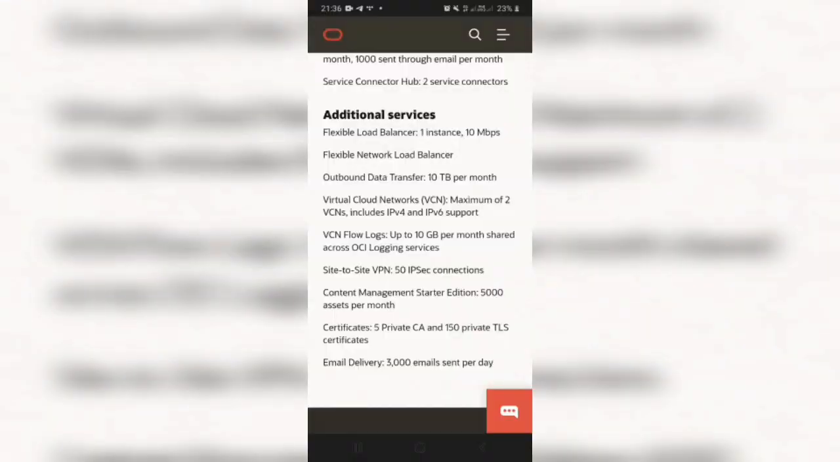There is a limit on outbound data transfer in always free services. It is 10 terabytes. But I don't know how to find the usage of outbound data transfer in our Oracle Cloud account. If anyone knows about it, put a comment on the video. There are other always free services, but I don't talk about them because they are not related to VPS creation and are easy to understand. So, I think now you know the things you need to know for using this method.